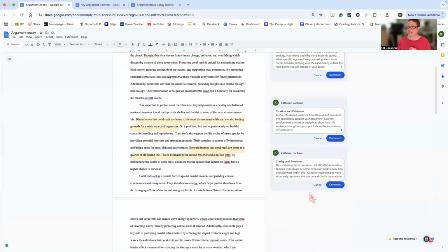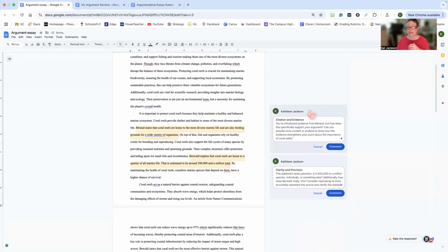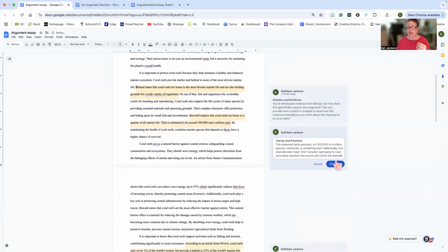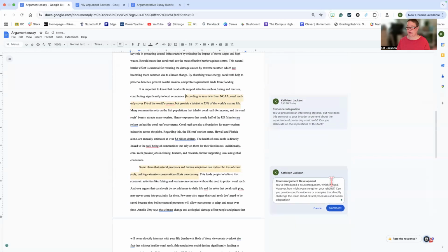Another thing is it gives suggestions. So looking at this one here, it says consider refining your thesis. I always like to think that the thesis is the hook, so I usually just delete that. But you can see here that what it's doing is giving students information that will help them refine. So I'm going to click cancel on this. Down here, it asks, can you provide more context or analysis? So it's giving students guidance and not just direct answers. If I like it, I can just click comment. Again, I can type in here if I want to add examples. Just such a helpful tool.